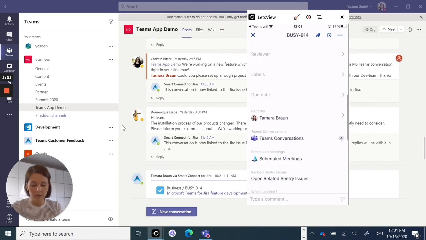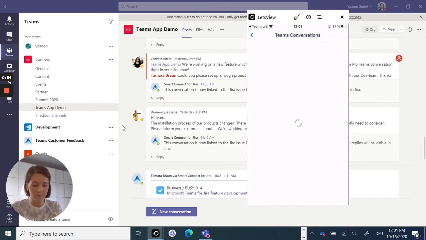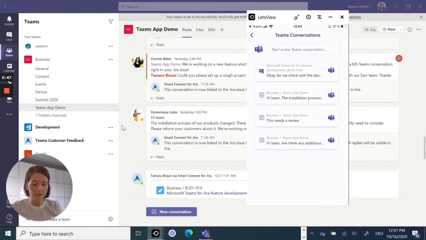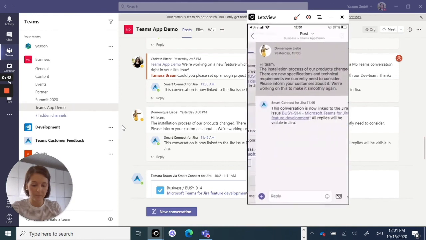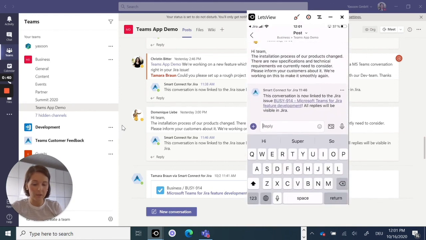So down here, there's a notification telling me that there are already some Teams conversations existing to that issue. So let's have a check. Let's open the conversation we have just linked as a Jira issue comment. And we can now easily answer back to that conversation right here in Teams again.